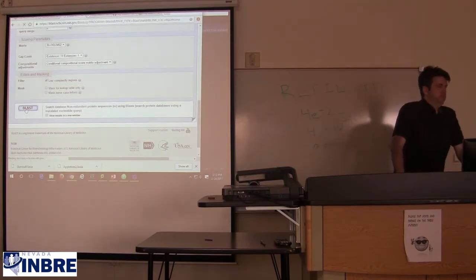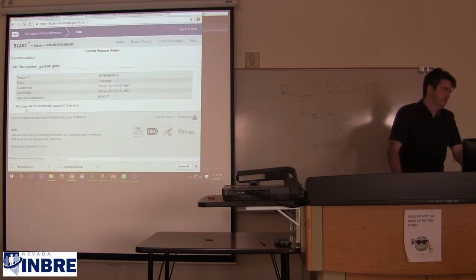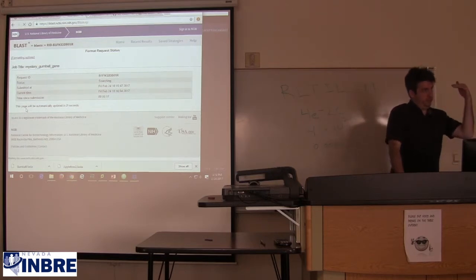And are we using the non-redundant protein sequence? We are. Okay. And is it okay if Mr. Gumball gene shows up in my FASTA sequence box, or should I delete that? When I copied and pasted the top of it. Yeah, it should be there. It should be there. Okay.